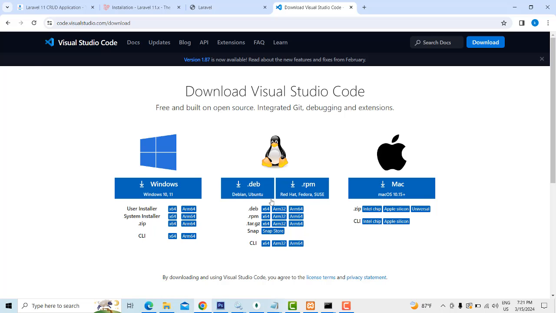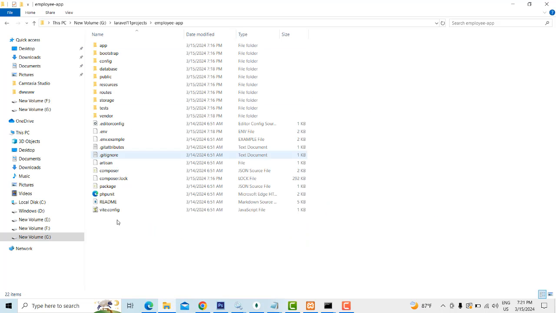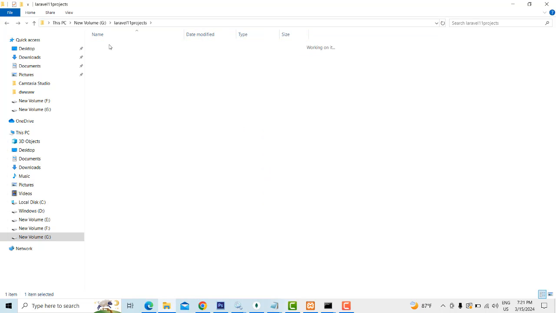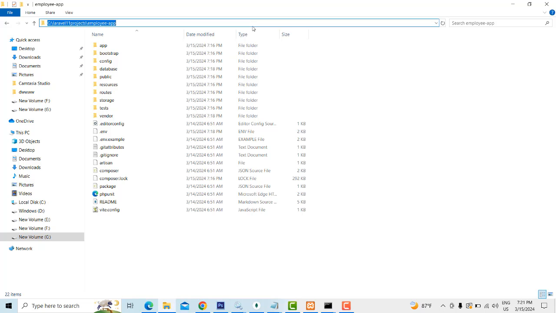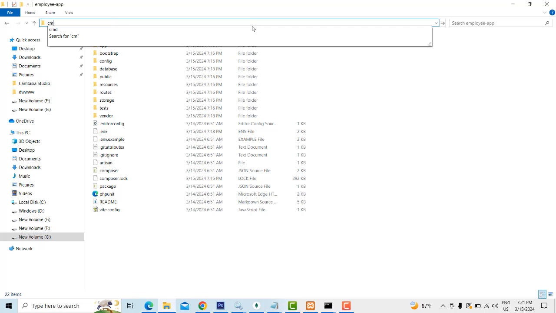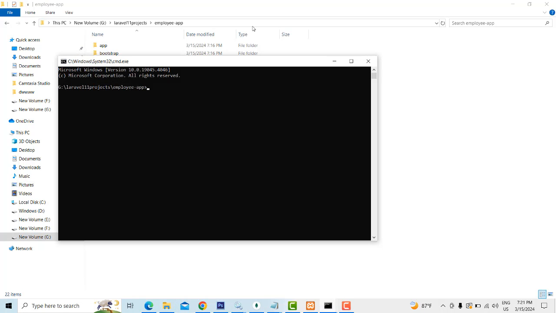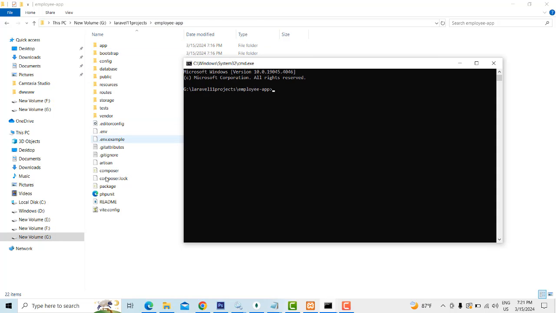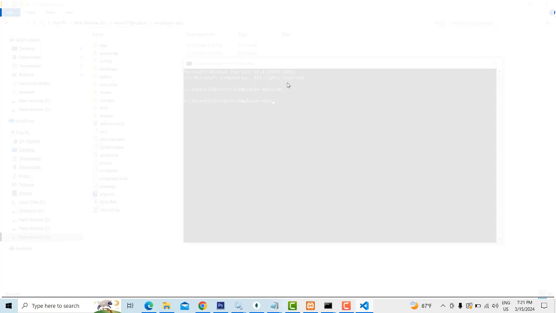Right. After that, this entire project I'm going to open up in my VS Code editor. The simple step is to go to the address bar of your project. Here is the address bar of your project. Click on this and type the command. This is your project folder and file structure. You have to type the command code space dot to open your entire project in the VS Code editor.